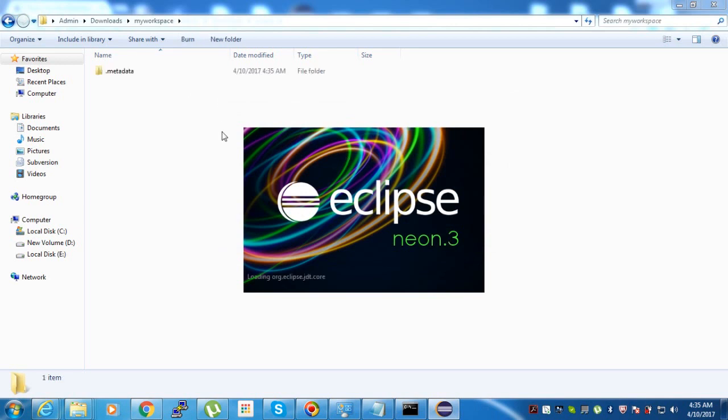So now this folder will become the Eclipse workspace, and as soon as Eclipse starts, it creates a .metadata folder inside this folder, where Eclipse will keep all the meta information regarding this Eclipse instance, regarding this workspace. So let it start. Because it is the first time we are starting it after its installation, it is taking a little time.